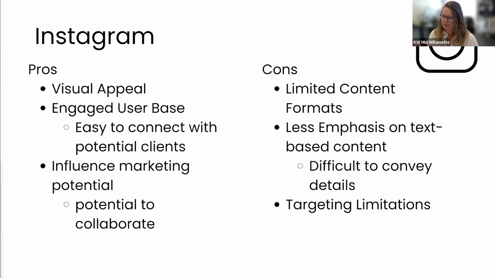And then there's a lot of influence in the marketing potential there, like being an influencer as well. If you dug in and focused on it, you can really do a lot of different types of marketing within Instagram to be able to become more of that influencer type of person. And you have the potential to collaborate with different influencers if that is something that you want to do. If you don't, it's not a big deal. But that's an option with Instagram.